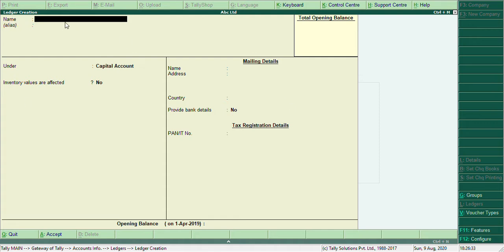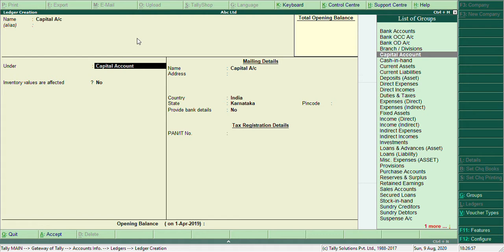Name is where you have to give the name of a ledger. Now the name of a ledger is capital account, or you can give just capital. Alias is another name for a ledger name. It can be a short name or any code, if you have to give one for any ledgers. Next, it will ask Under. Under is nothing but under which particular group this capital ledger should appear in a financial report. So capital will always come under the Capital Account group. So you have to select that.